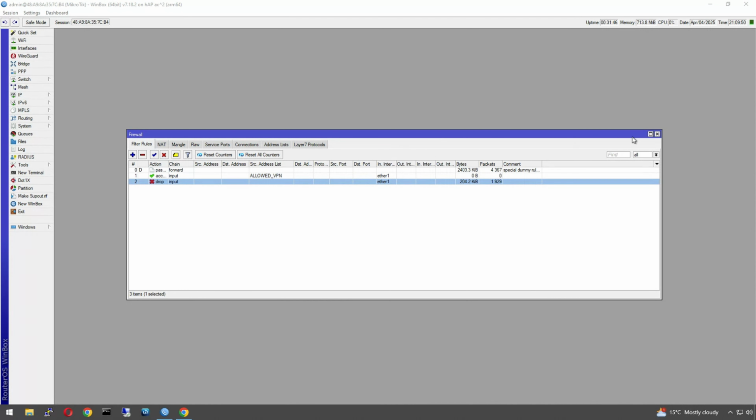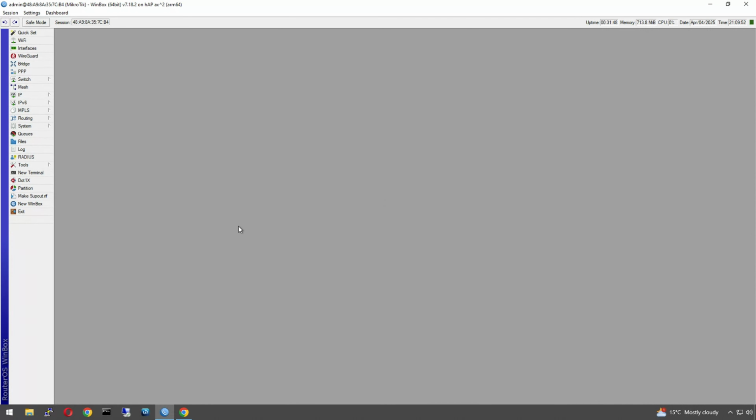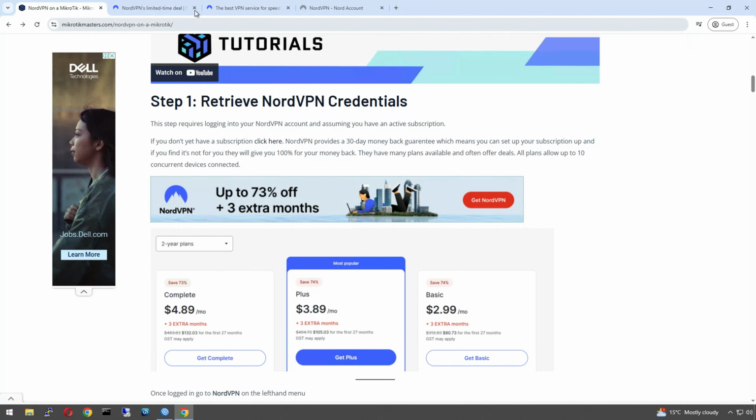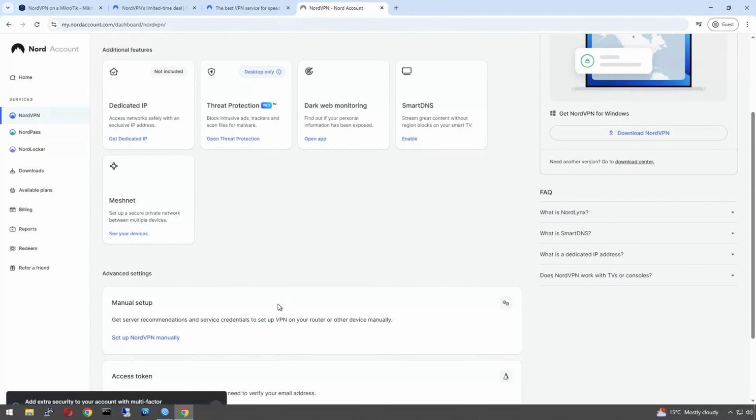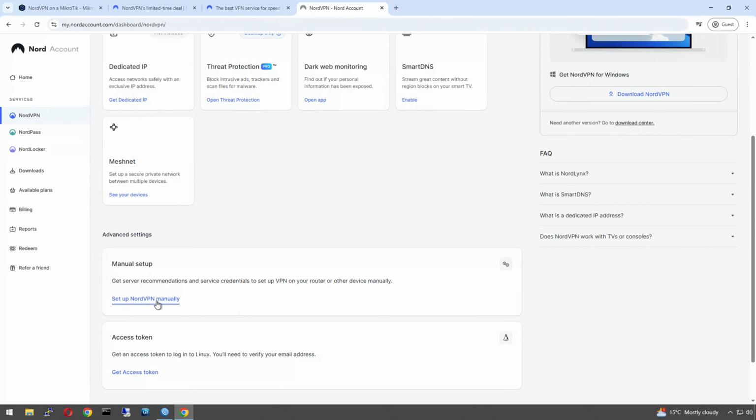Now we're going to look at the firewall again when we come to do our tunnel. But for now, let's look at creating our tunnel. To do this, you're going to need to set up your Nord account. Then when you log into it, you'll be on this dashboard. You click on NordVPN on the left, then scroll down, and we've got this manual setup. So you set up manually.